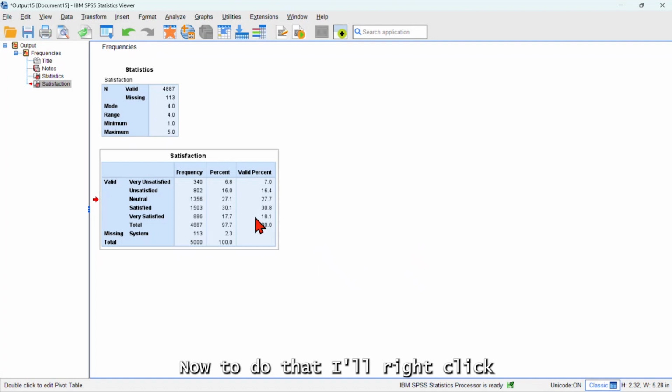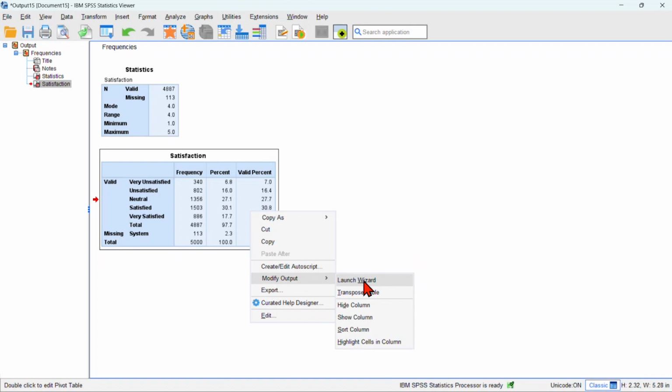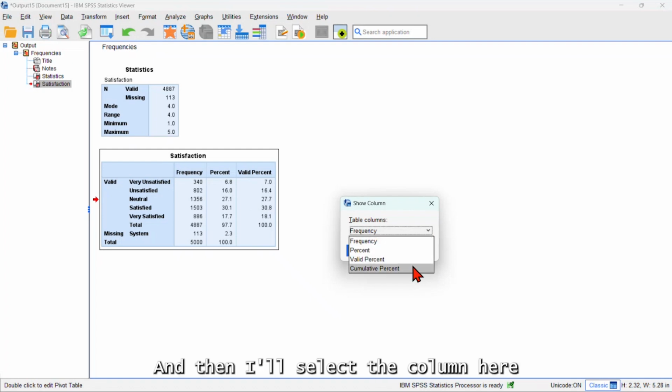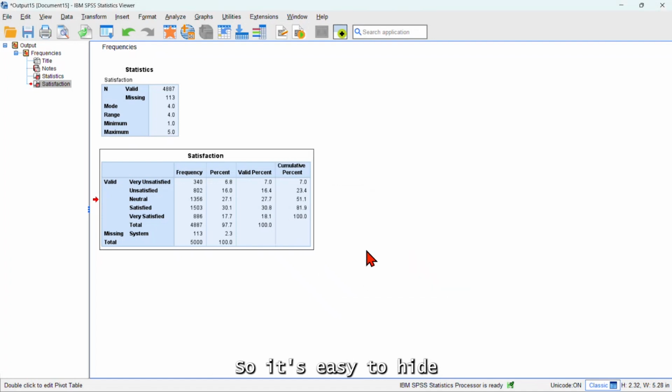Now to do that, I'll right-click, go back to Modify Output, select Show, and this will bring up the Show Column dialog box, and then I'll select the column, here, cumulative percent. This is the column I want to show, and I'll click Continue. So it's easy to hide and show columns in your output, and that gives you flexibility in terms of what you show in the table.